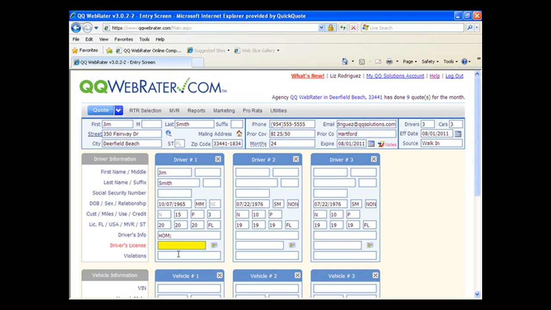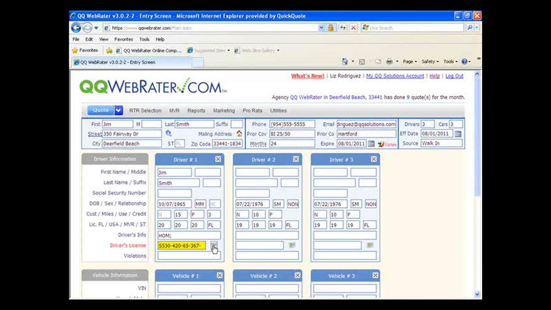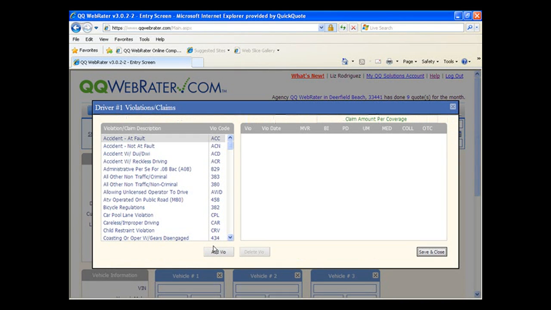Now, if you don't have this ready on hand, what you can do, and this is for our Florida users, is click on the icon to the right of that box, which is a driver's license generator. And that will automatically search based on the insured's name and date of birth for a driver's license that would match this person.